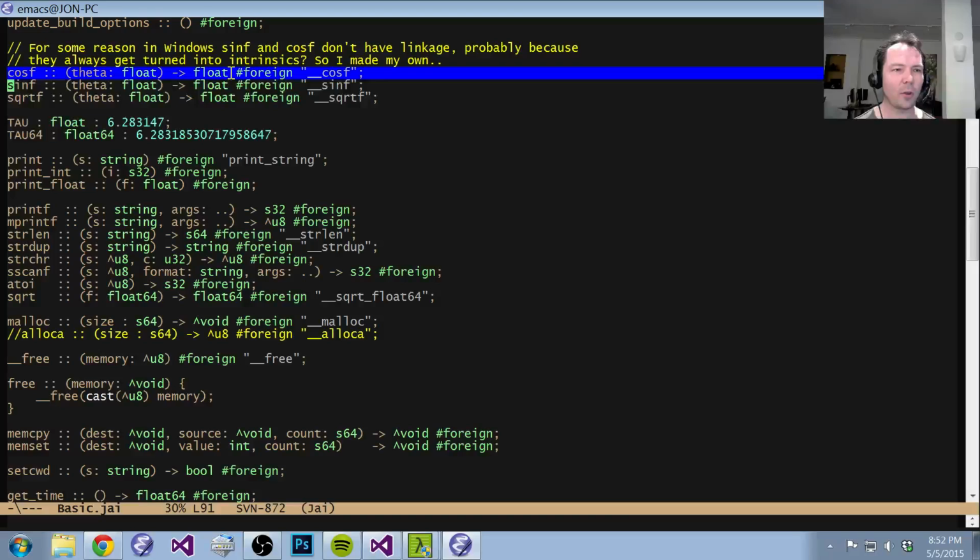We can't call C's cosine or sine or square root or scanf or any of this stuff. Some of these functions are easy to replace, like strlen is easy to replace, strdup is easy to replace. Printf is pretty hard if you're going to do all the functionality. So we're going to at least start printf and then see where it goes.